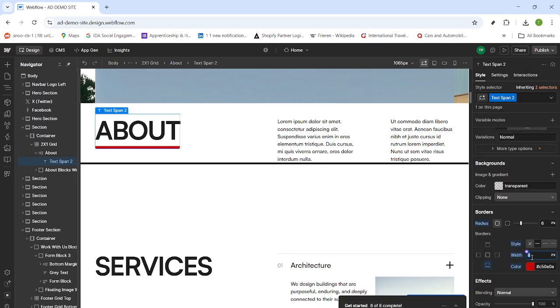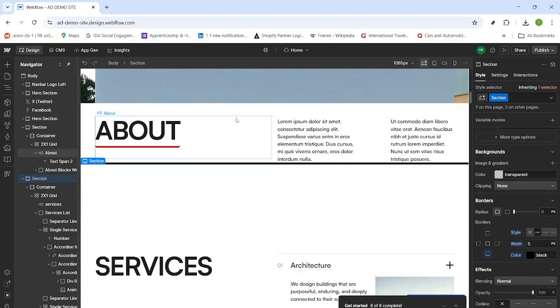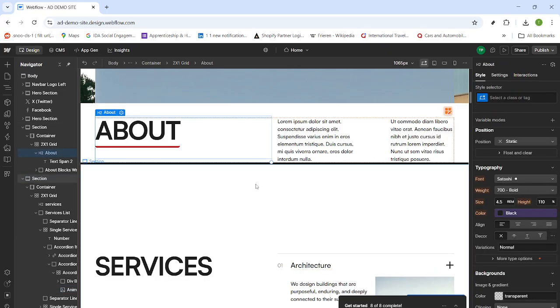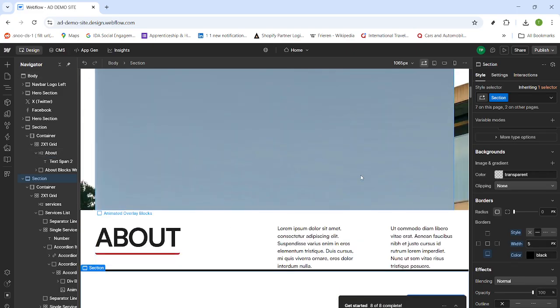To reuse this styling, give the element a class with a clear name, then apply that class to any other text you want underlined. From here, you can always return to the border section to fine-tune color, style, or thickness until it looks just right.